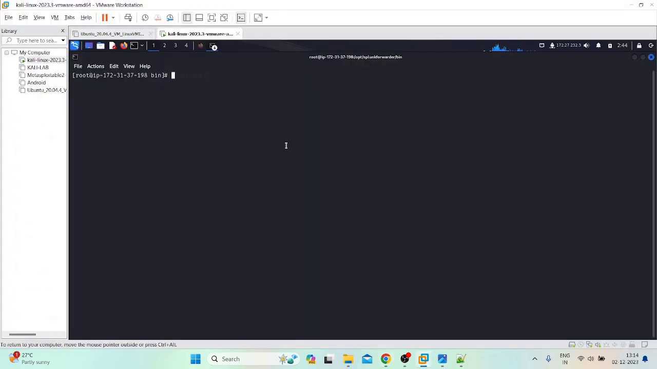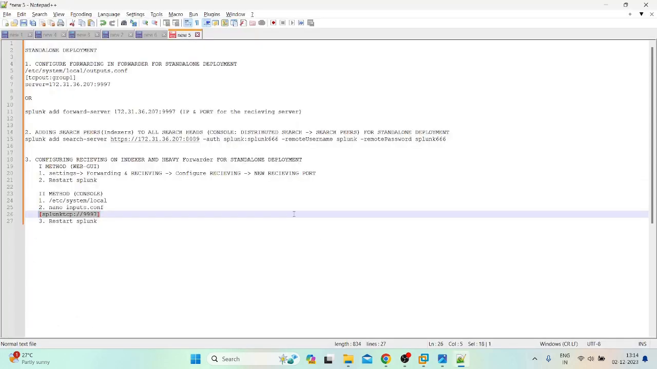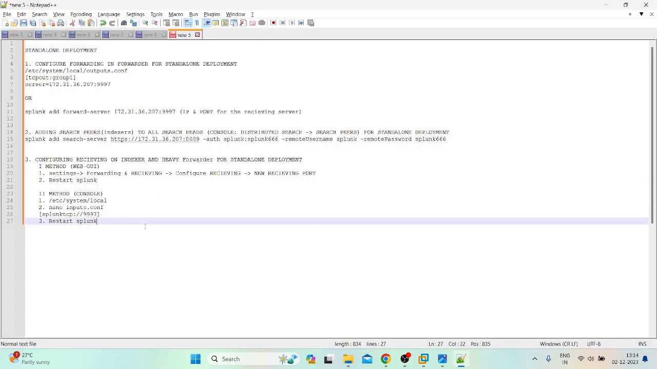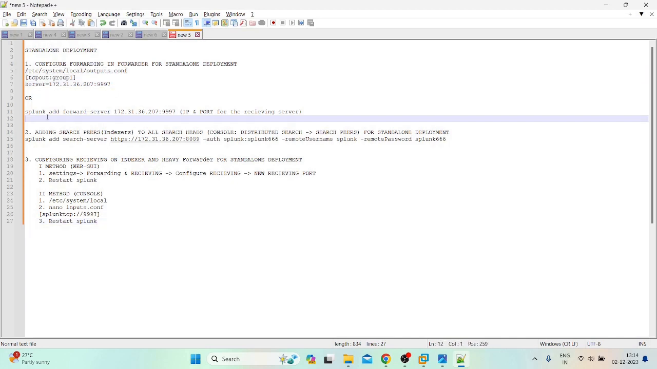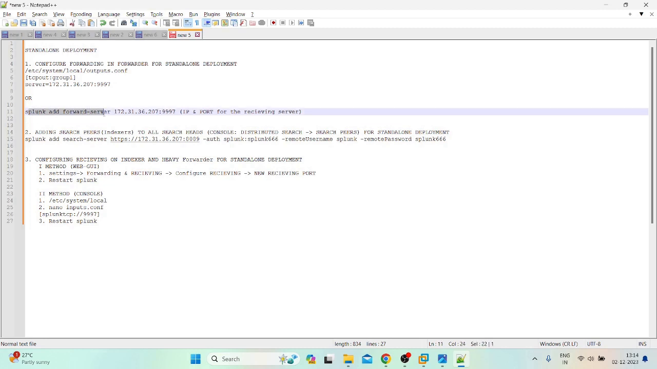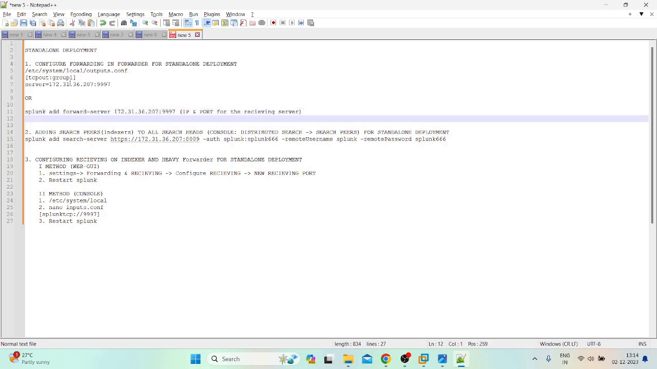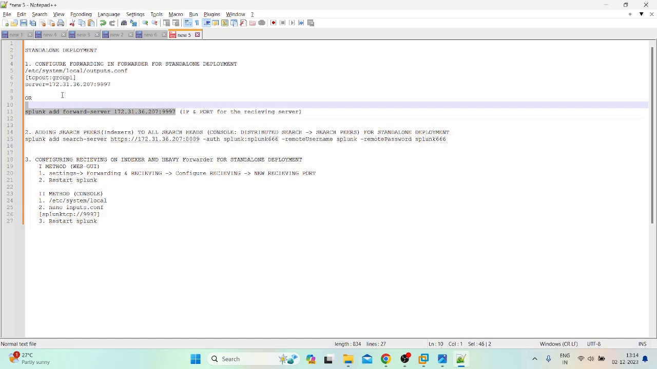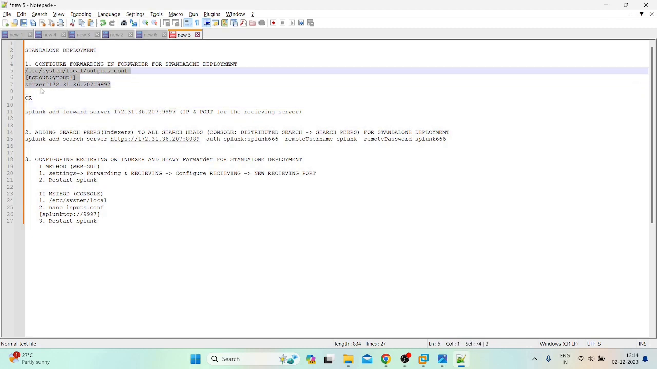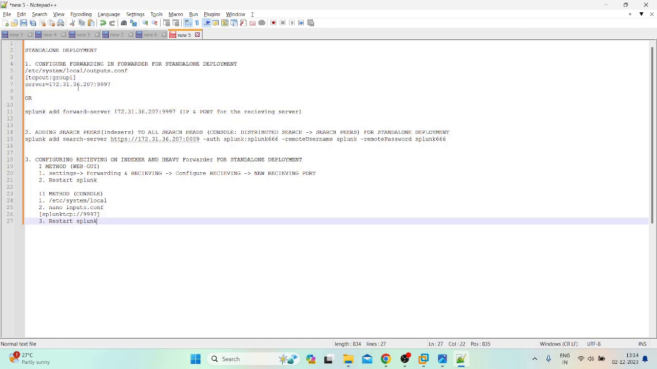So this is the instance where we are right now. In order to configure the forwarding, there are two ways to do that. One is through the configuration file, and the other is through the command. So this is the command that we can run. This command is going to output the same things in the configuration file only, so you can do it either way. I'll be proceeding with the configuration file as of now.